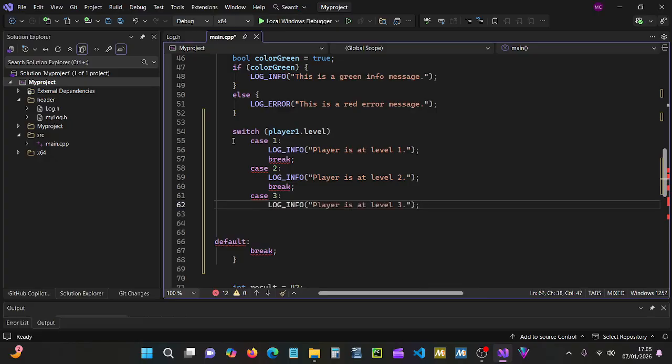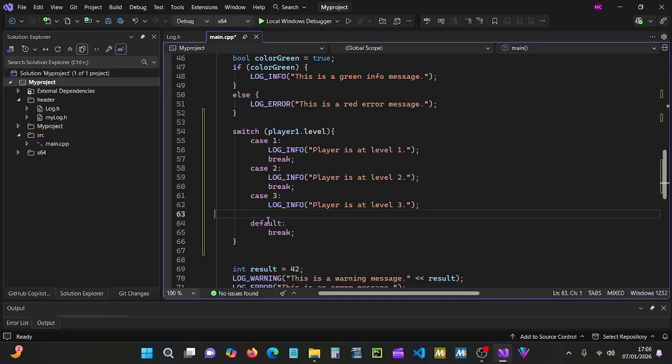Okay, and then default at the end of that. Oh, I know, I can see what we've done there. Silly mistake. Let's just move that across so it looks a little bit prettier. Okay, so there we go.